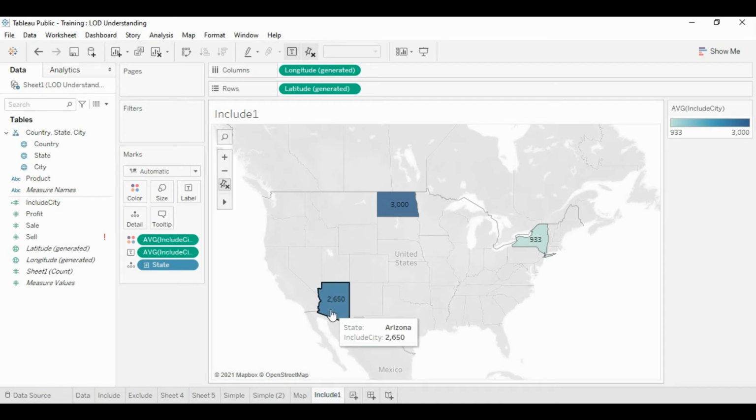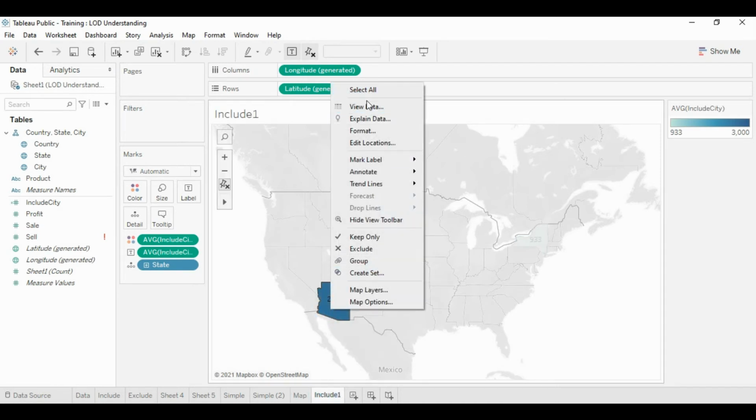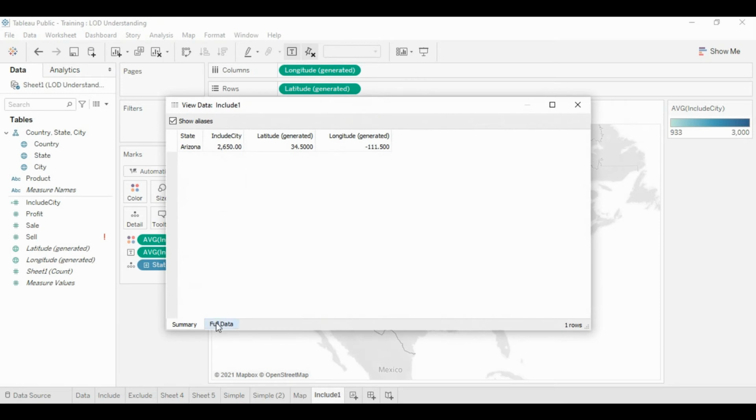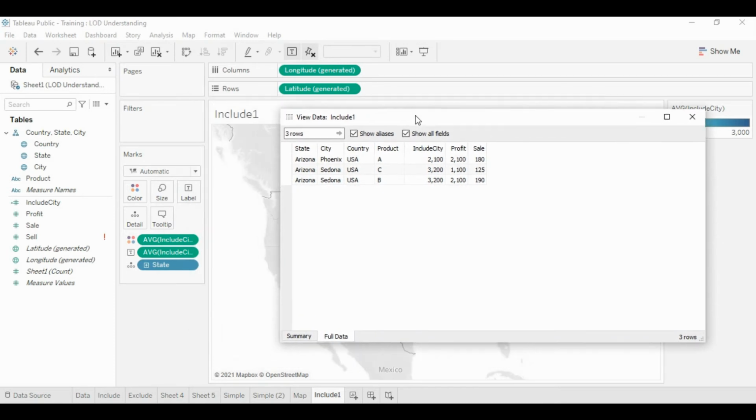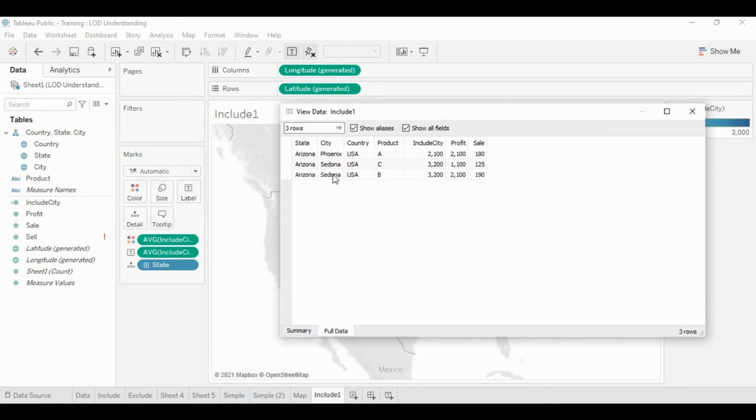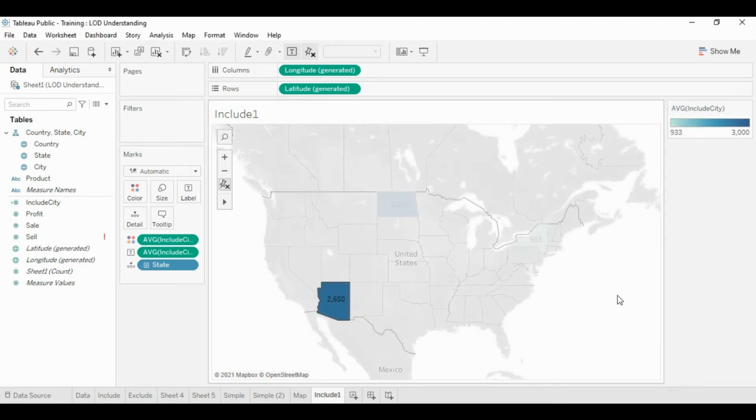Why is that? Because as we discussed in the data, in this case it is finding the average at city level. So all these three different records sum divided by 2 instead of 3, because we mentioned that we want to include city in this case to find the calculations, and this is how include works.